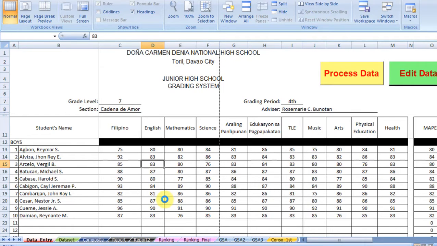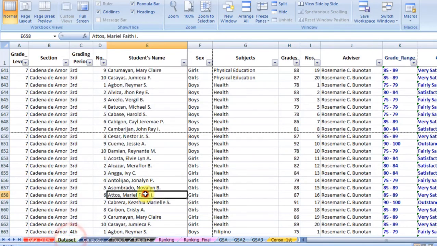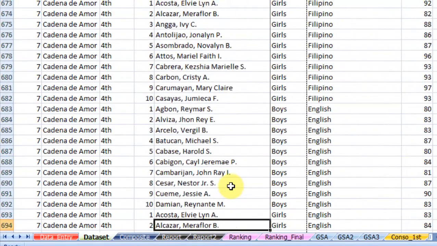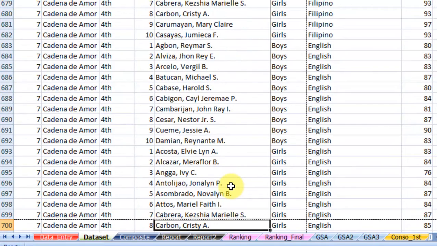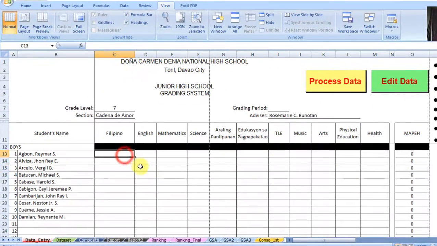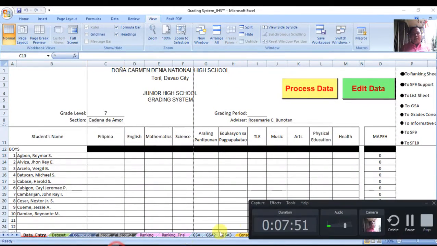Huwag kayong mag-alala, hindi po yan masira. Yes lang. Pag nag-no po kayo, wala pong action na gagawin. Okay? So, we're just going to wait until such time na ma-cleared na itong data entry sheet. Then, makita natin na meron na din tayong 4th grading period na grades for this particular grade and section, Grade 7, Cadena de Amor. So, as you can see, meron na po tayong 4th grading period. So, kompleto na po yung grades natin from the 1st until 4th grading period. That's all. Thank you.